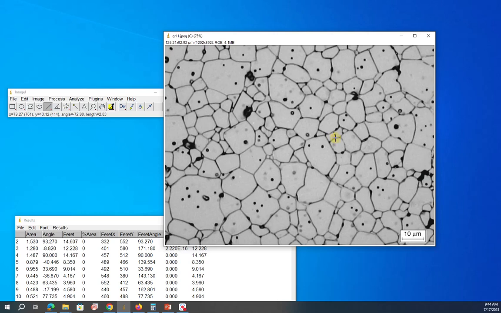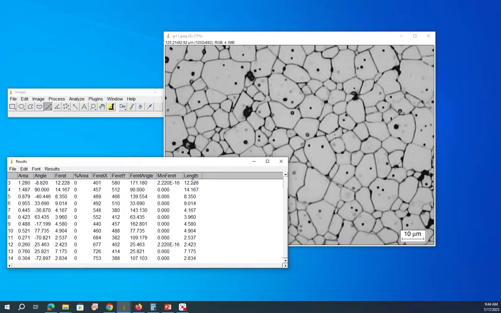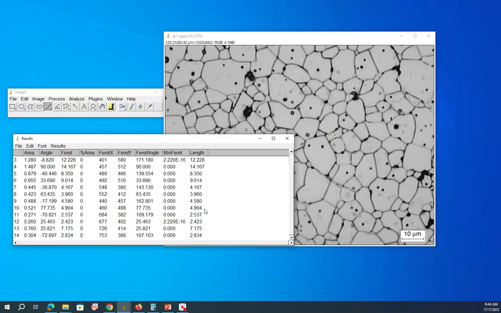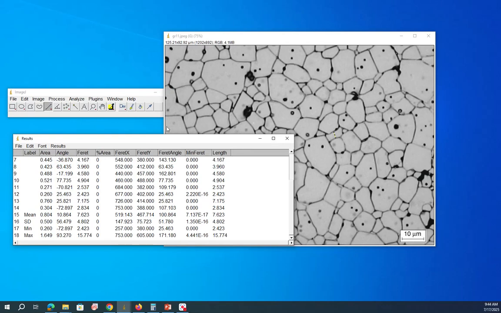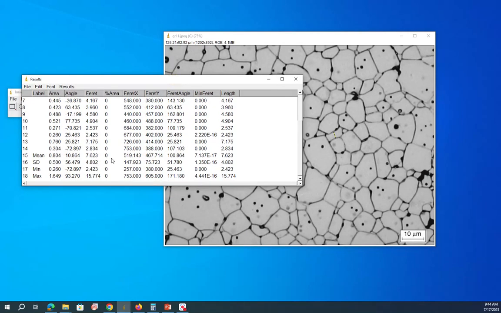Once you measure the length and width of all sizes of grains, you can record the values, and these are the lengths and widths. Then we go to Results and Summarize. Once we click on Summarize, we get the mean or average of 7.62, and previously we calculated the average grain size as about 8 point something. So these are just estimations.